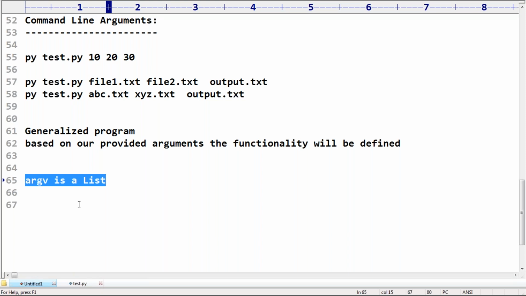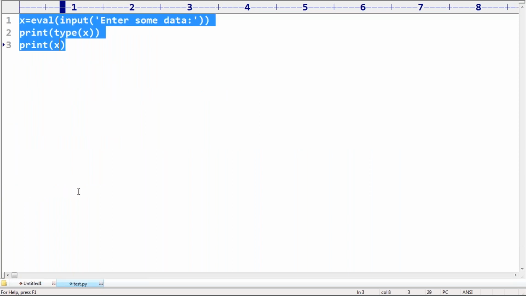Remember this one, but one small twist is there. What is that twist? This argv variable is available inside the sys module. Can you tell me the module name? The sys module, the system module. If you want to use argv, we compulsorily have to import sys. Make sure of this, otherwise it is not possible. Import sys and then you can use it. Any doubt about this?